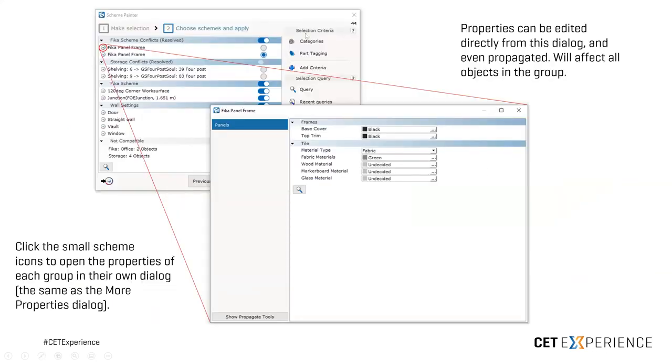One final thing to note here is all these little scheme icons on the far left side of the dialog. When you click on those, they're going to pop up a more properties dialog. This is just a good way to further see what exactly you're going to be pushing. And it works fully as a more properties dialog, so you can do all the other things Kyle was talking about as well.